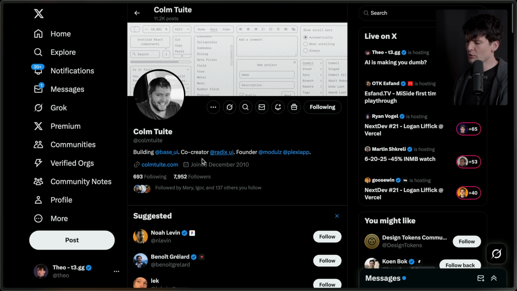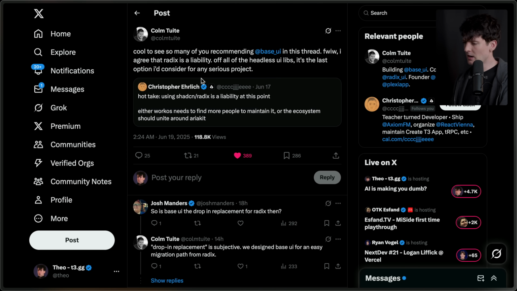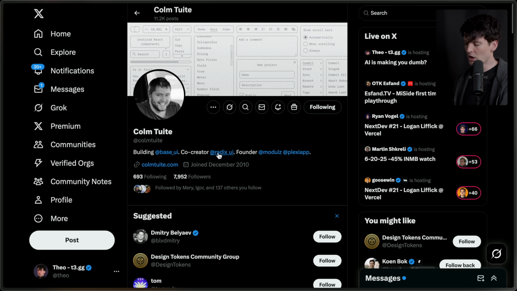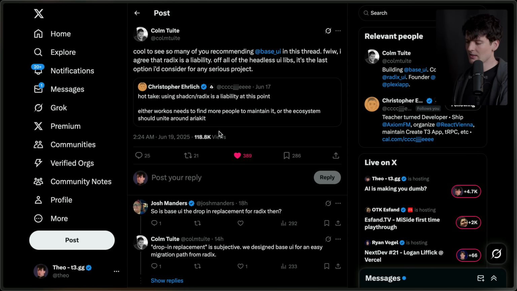Colm, who's the original creator of Radix, has had the following to say. "It's cool to see so many of you recommending base UI in the thread. For what it's worth, I agree that Radix is a liability. Of all the headless UI libs, it's the last option I'd consider for any serious project," says the guy who co-created it. I think that says a lot.